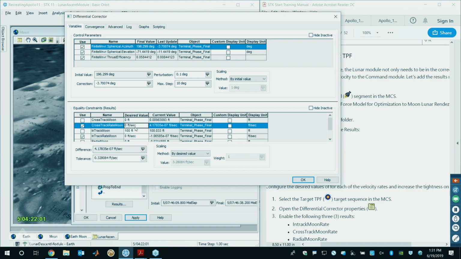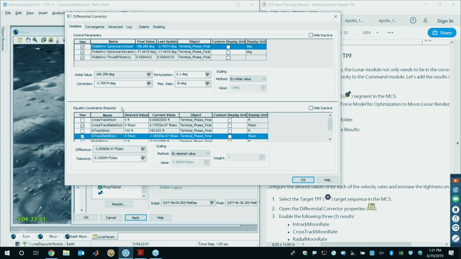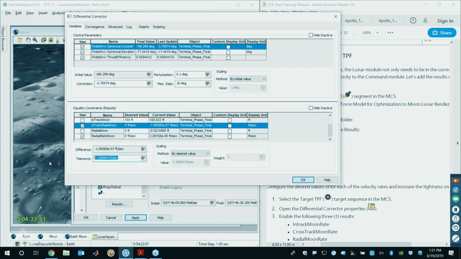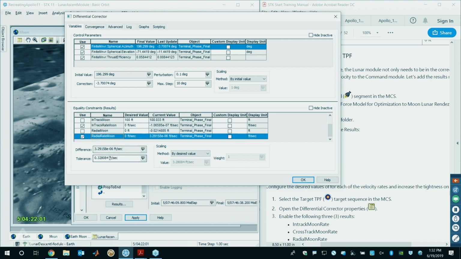So if you click on cross-track rate moon, the default tolerance is like 0.1 meters per second. We're going to change this to be 0.001 feet per second. That's our cross-track rate moon. And do the same thing for the in-track rate moon, 0.001 feet per second. Same thing for the radial rate. It's going to be 0.001 feet per second.